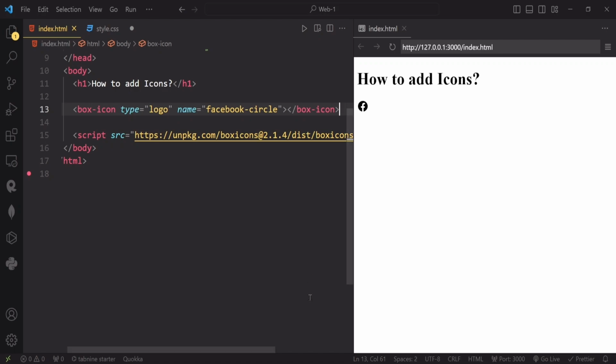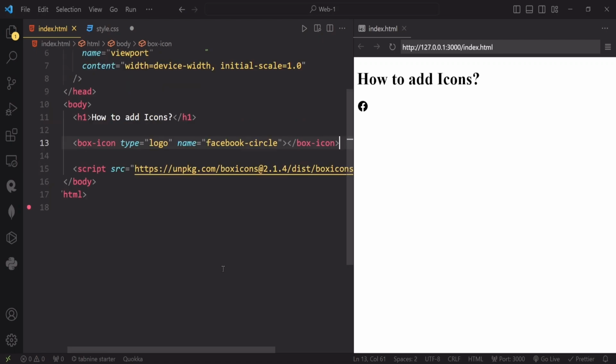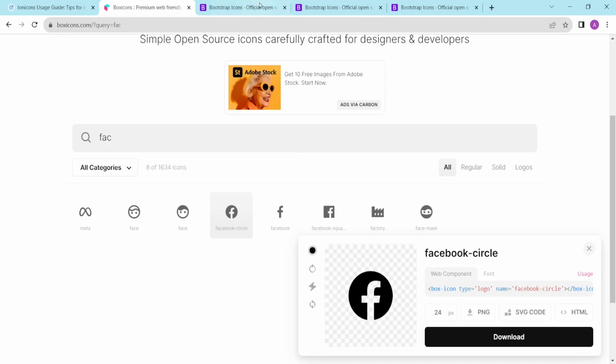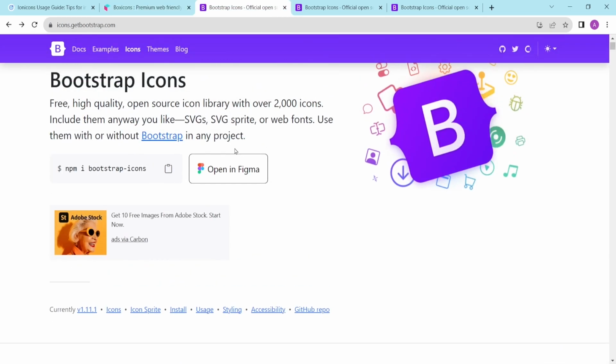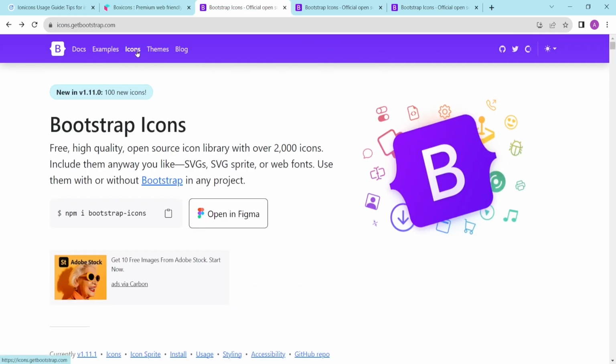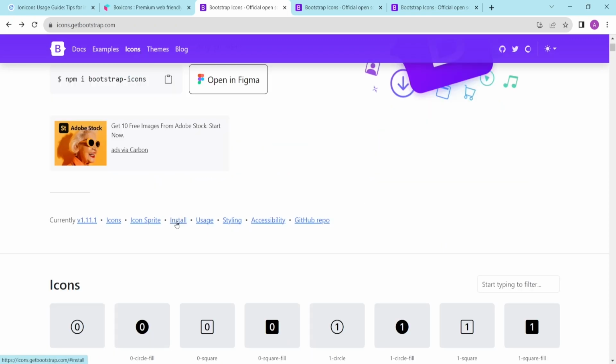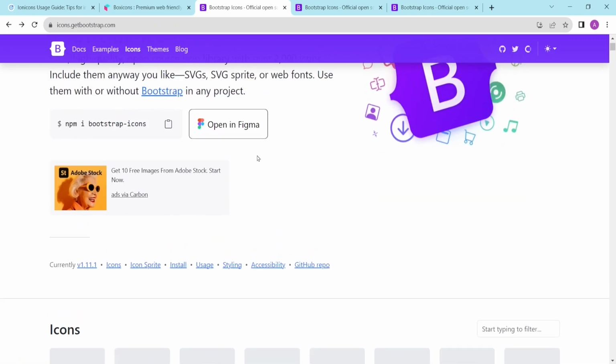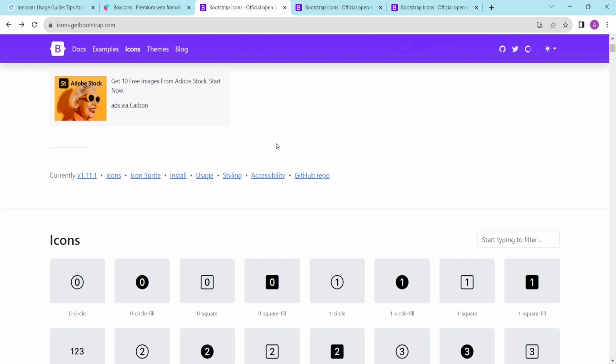And at last we have Bootstrap Icons. Now similar to the last two websites, if we want to use Bootstrap Icons, first we need to go to their website, and from the Bootstrap menu click on this icons tab, and after that we need to check how we can install these into our website. So for this we have this install link right here.